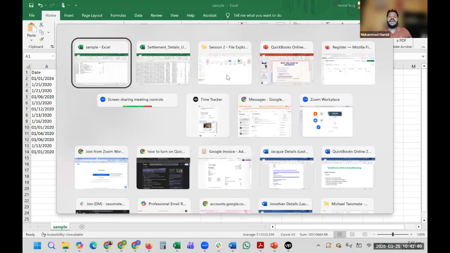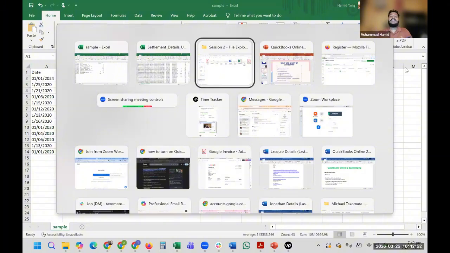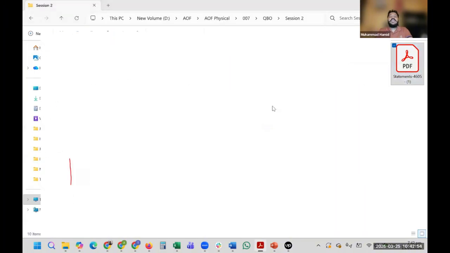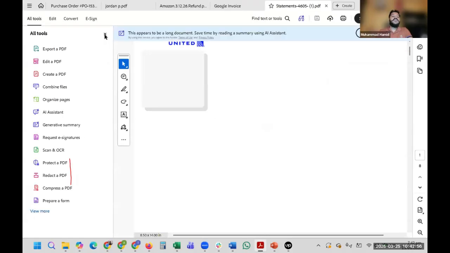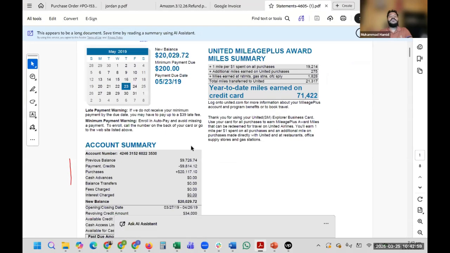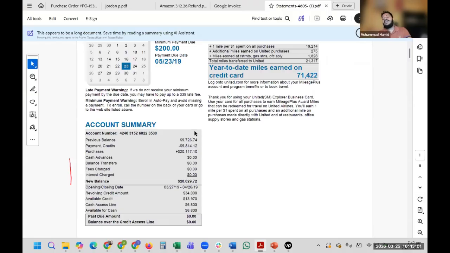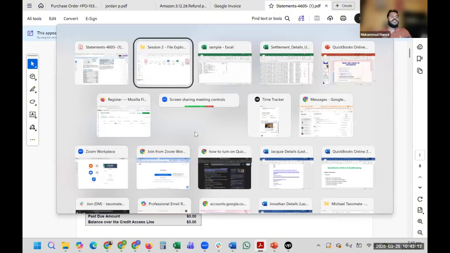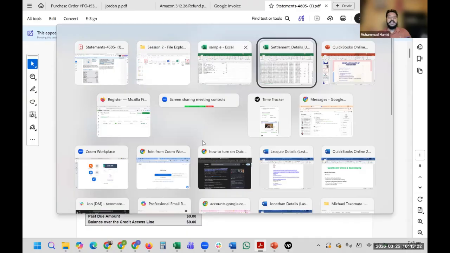If the client doesn't provide you the statement in Excel, they might provide it in PDF like this. So if the client provides you the statement in PDF, you need to convert it into Excel, okay? Because the only uploadable format in QuickBooks is CSV file. So you need to convert it. How do you convert it? You go to Google, search for convert PDF to CSV, upload the file, and it will convert it for you, okay? So this is a sample file.